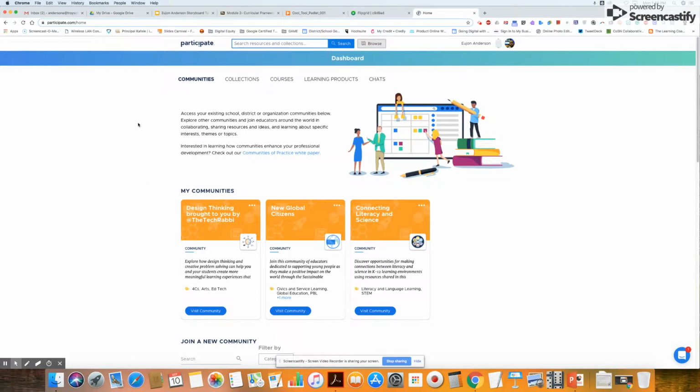So to dive right in to Participate, I first want to get you to log in or sign up. In this case, I'm already logged in. You can see my name at the top right hand corner. Once you go to Participate, and the website is participate.com, you get the options on your dashboard, which you should already see when you log in: my profile, new collections, and also the option to sign out.